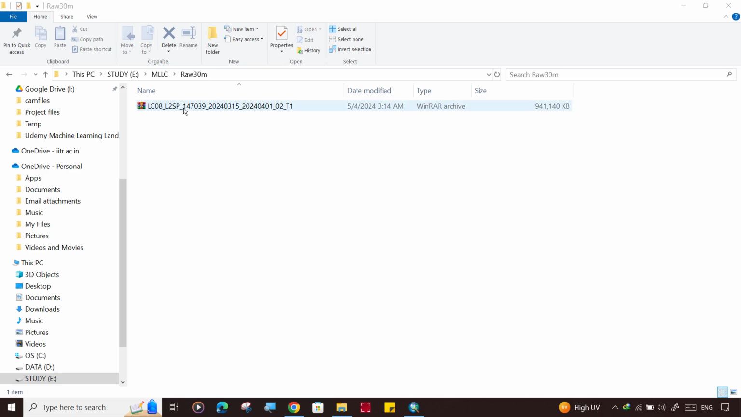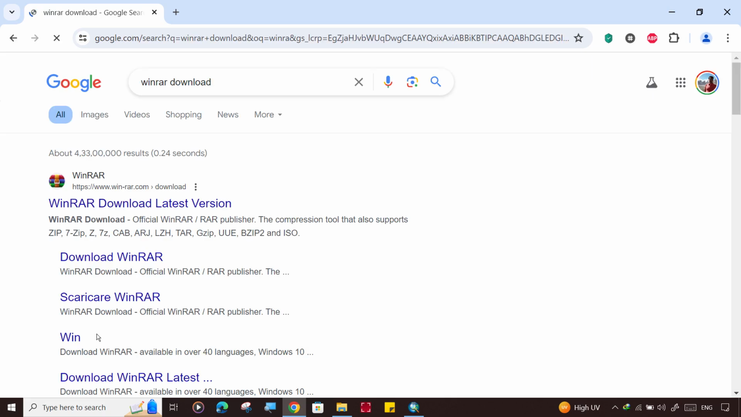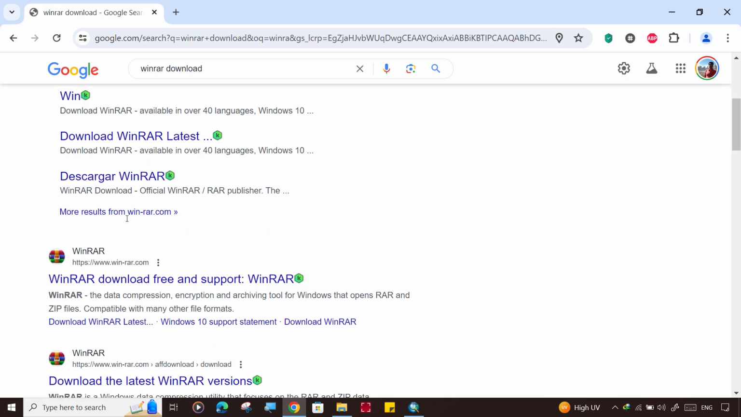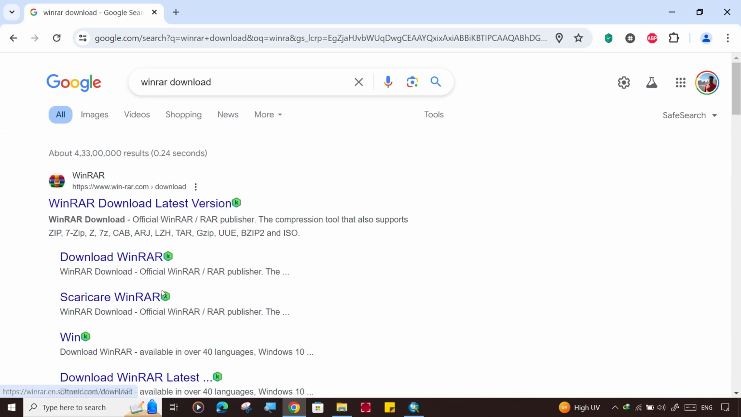So this is our downloaded file. You need to unzip it because it is provided in a zip folder. To unzip it, you need WinRAR software, which you can find free of cost on Google by searching for WinRAR download. You can download and install it from rarlabs.com, winrar.com, or winrar.softonic, any one of them.